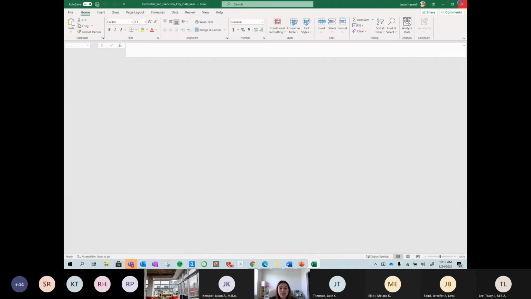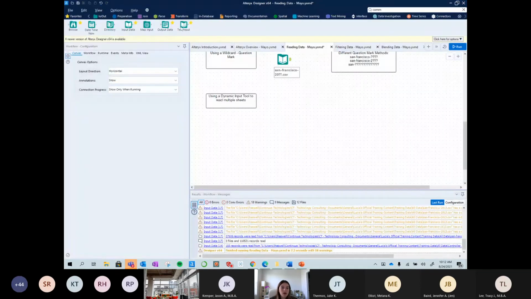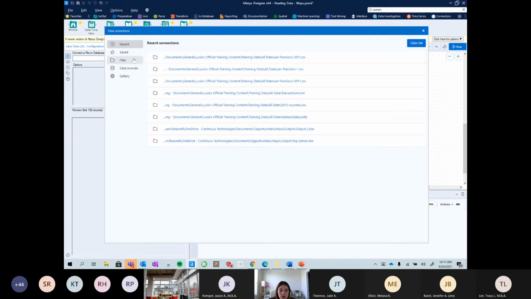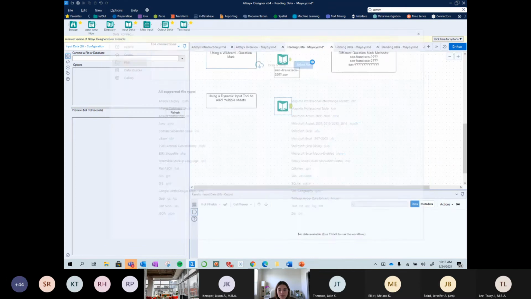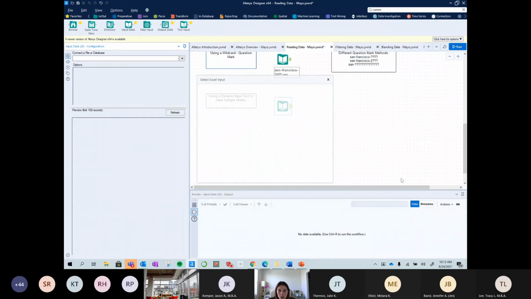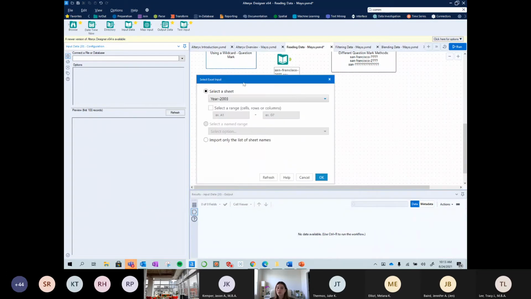Okay, so I'm going to exit out of this. I'm going to bring on the input data tool. Now, this is going to be a different method than we have done before by just reading in the file and selecting a sheet, something like that. What we're going to do is connect to the file still, and I'll show you where things change. So controller San Francisco data year. I'm going to open it, then it's going to give me options to select from.